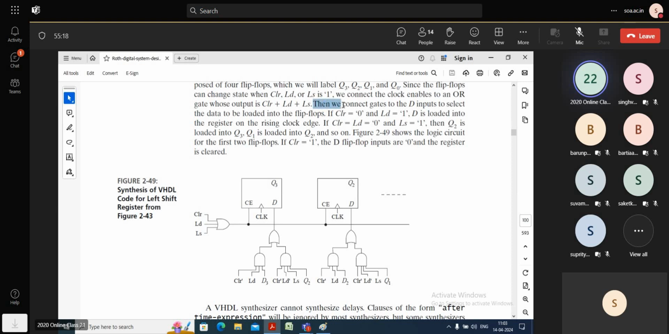At that time we'll connect the gates to the D inputs. So you can see, we are connecting the gates to the D inputs. This is the D input. We connect the gates to the D inputs to select the data to be loaded into the D flip-flops.